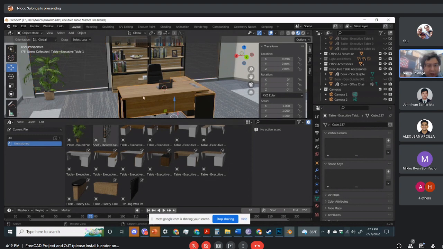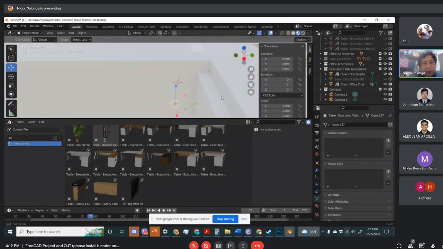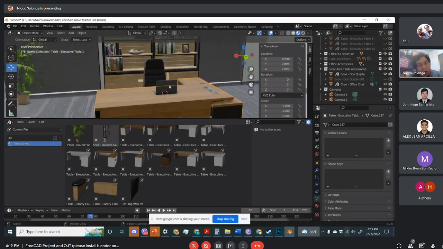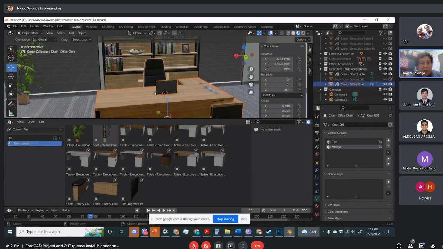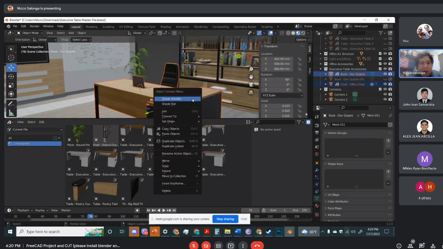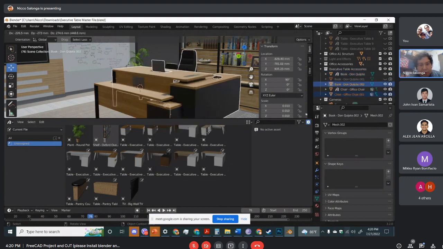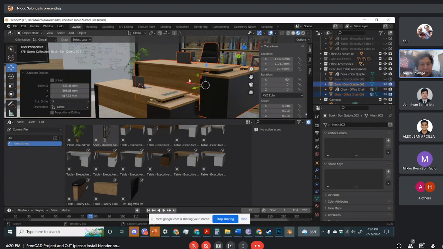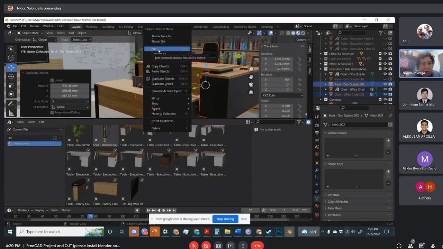You could select different things here. For example, if you have a group of objects that you want to turn into a whole, I'm going to select the chair and the desk and the computer on top of it and this little book over here, and I'm going to duplicate them. So now they're a different set, and I want them to be one whole object. All you have to do is right click and press join, or Control J.